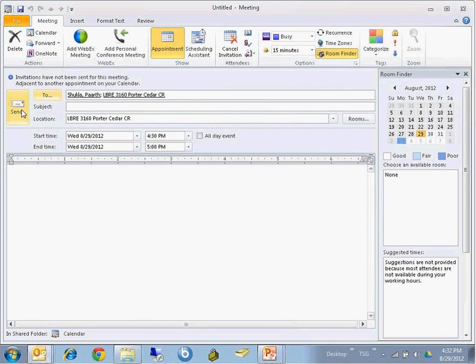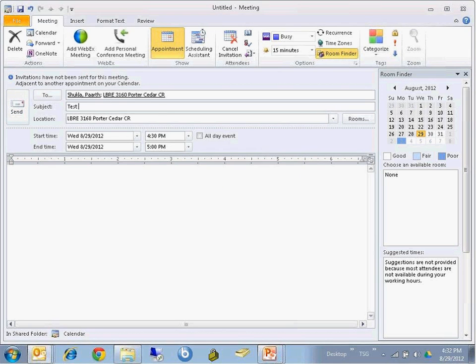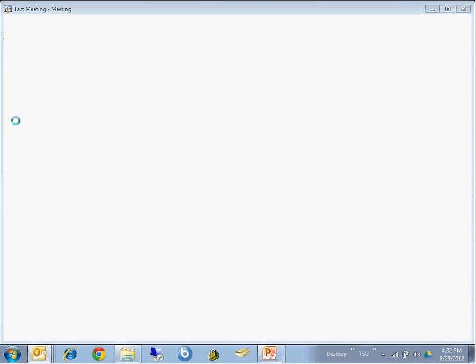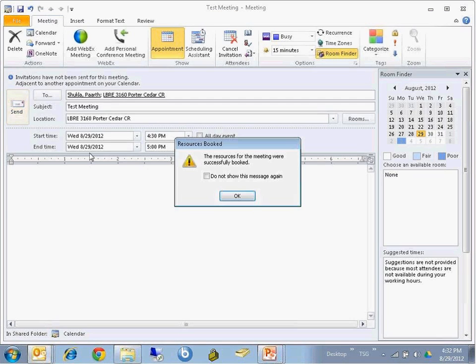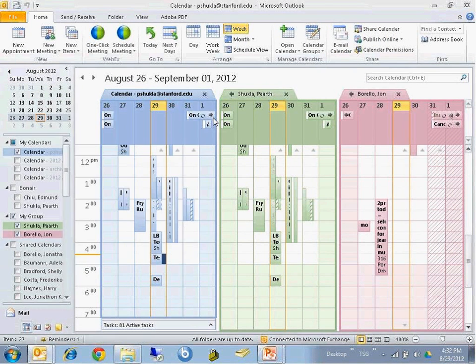So now that's good, and then we just send it. Oh, we gotta make sure the subject is filled in. All right, so now that will book. Let's wait for it. Okay, so now it's booked, and now it shows up here, and it shows up here.